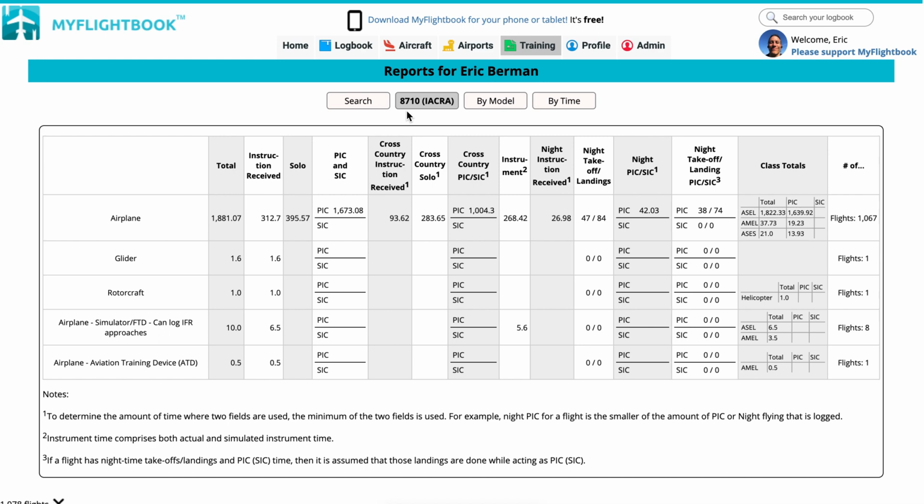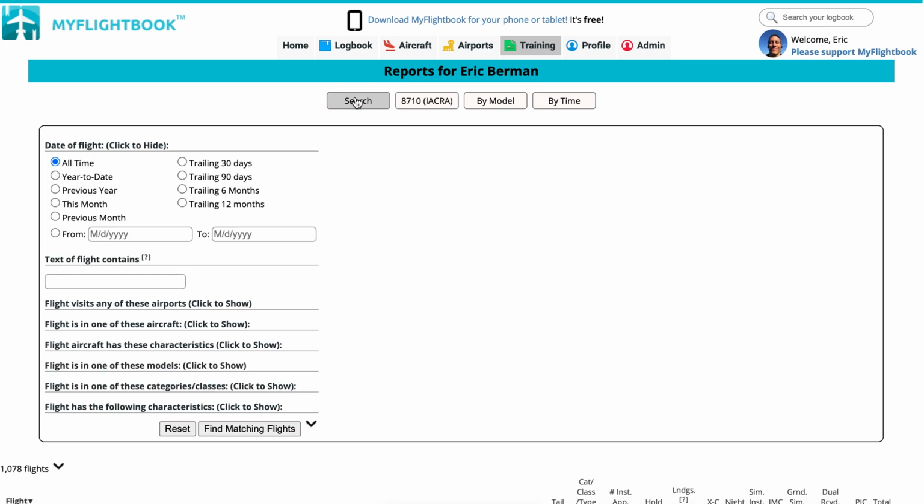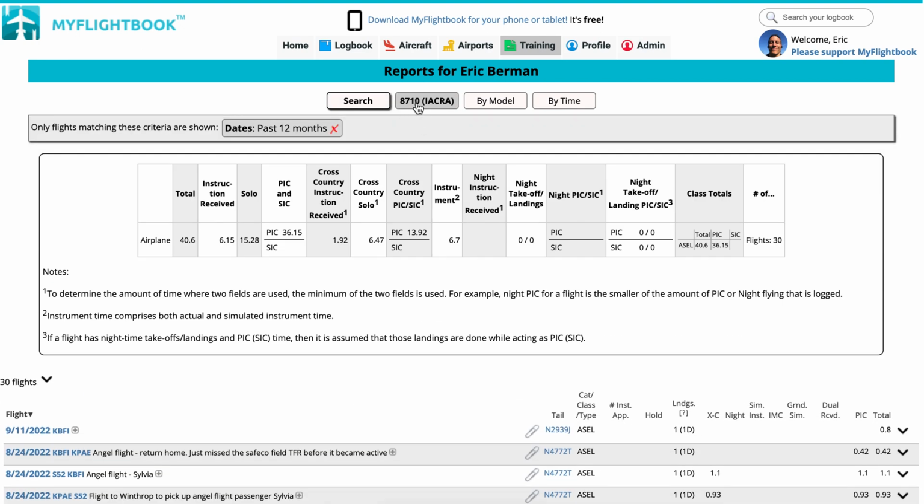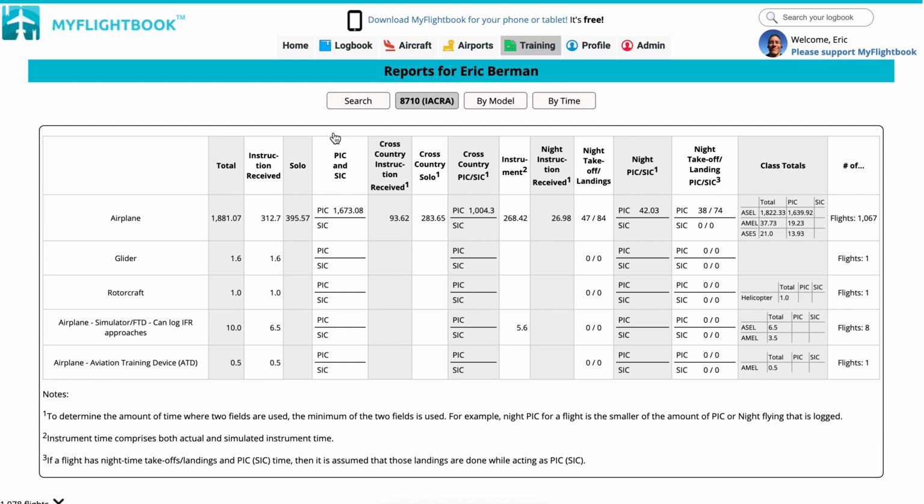The two comments that I will make are, first, it is search sensitive. So if you want to apply a search criteria, trailing 12 months, I don't know why you would do this for the 8710, but you can. Maybe you want to separate your civilian flying from your military flying, for example. Or you've been logging a bunch of Microsoft Flight Simulator time, which doesn't really count, and so you want to make sure you exclude that.